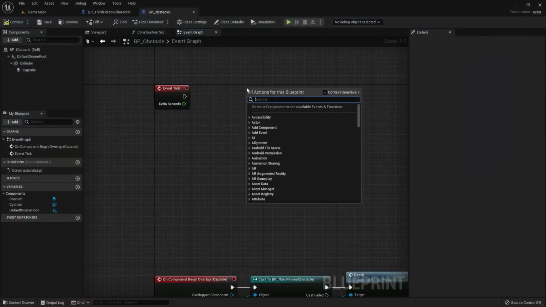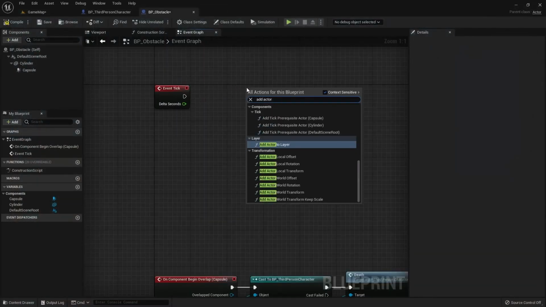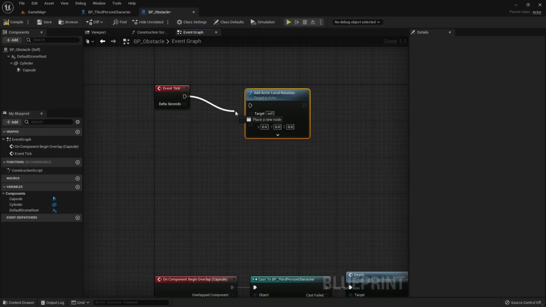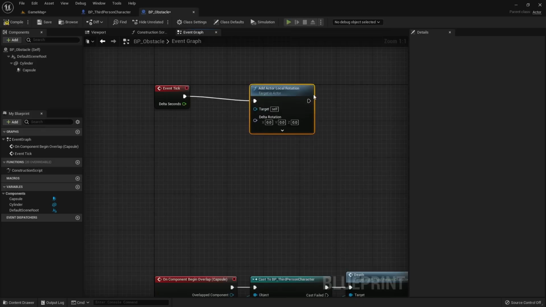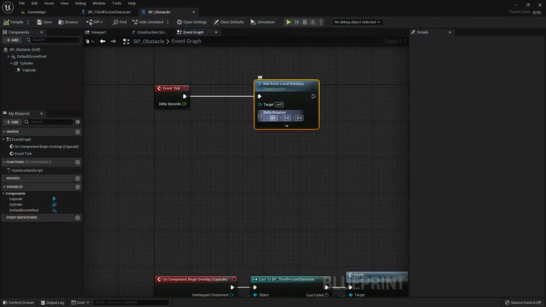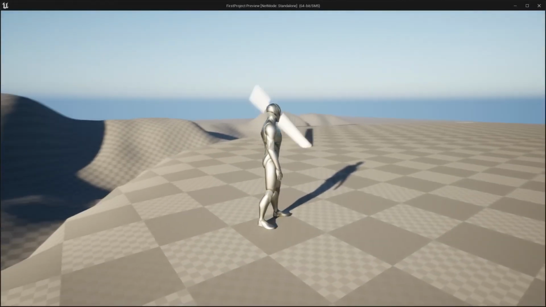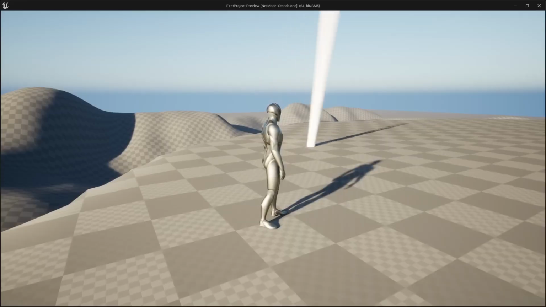And I want to use the node called add actor local rotation and select it right there. So plug it up like this, and we're not going to notice anything happening since we need to add a new local rotation. And I specifically want to increase, let's go, the x-axis 5 degrees. So now if I press play, we see that every single frame, my obstacle is rotating 5 degrees.